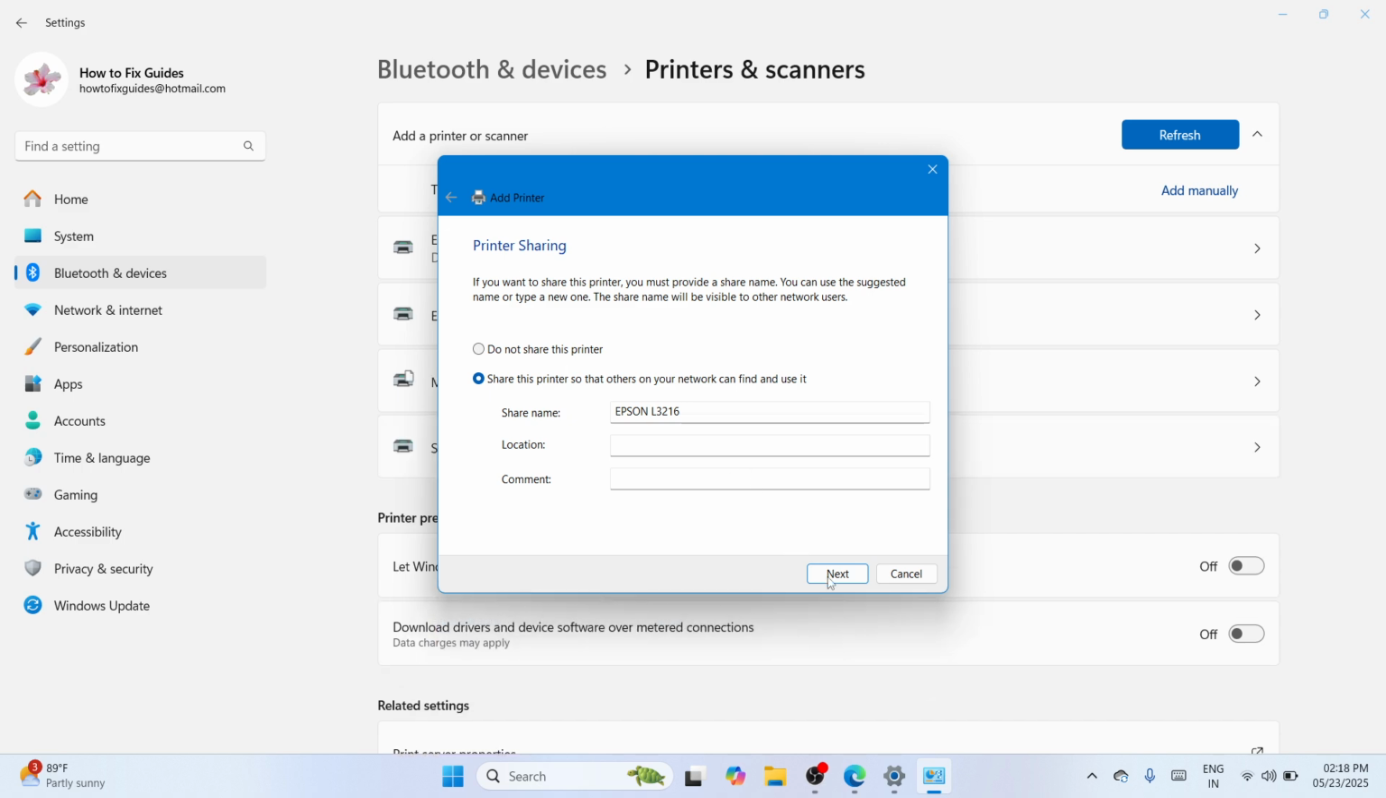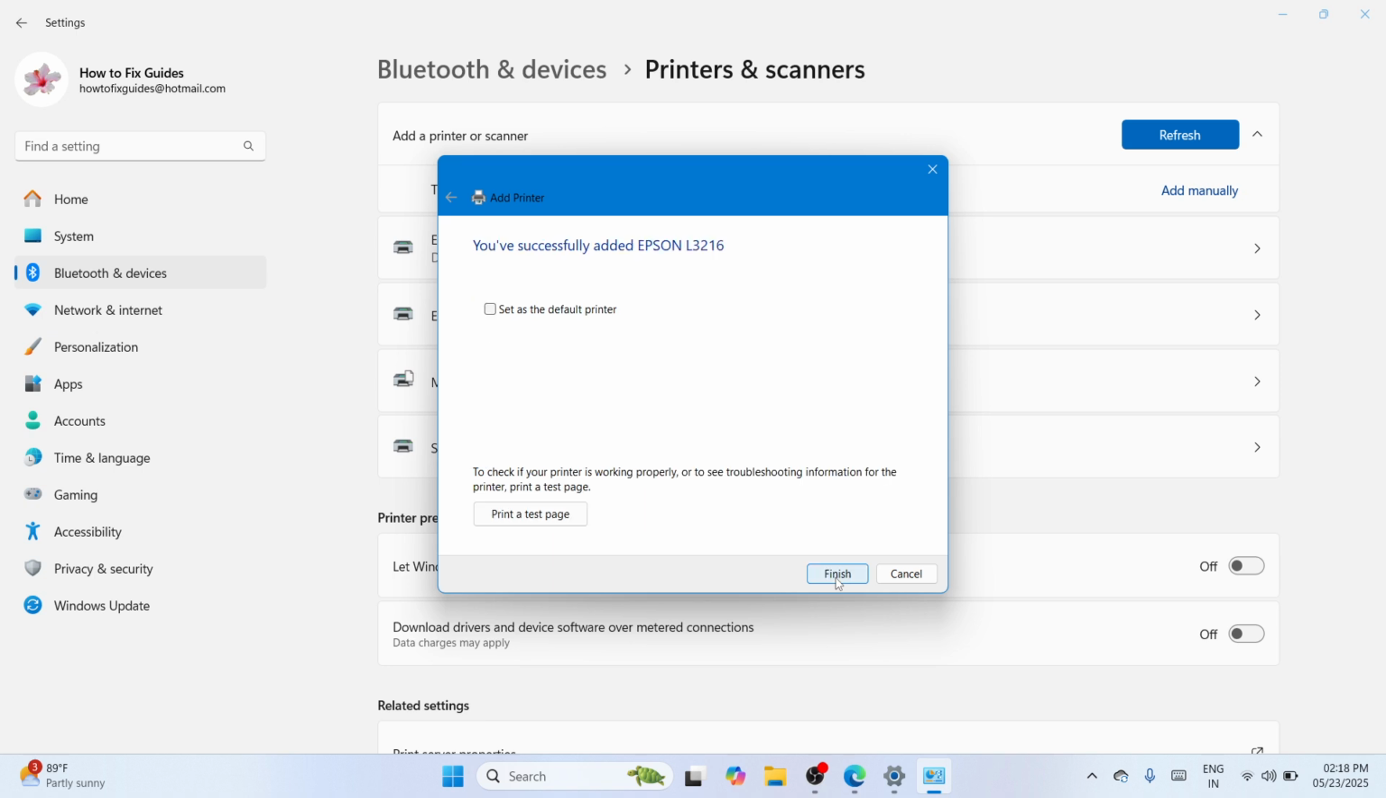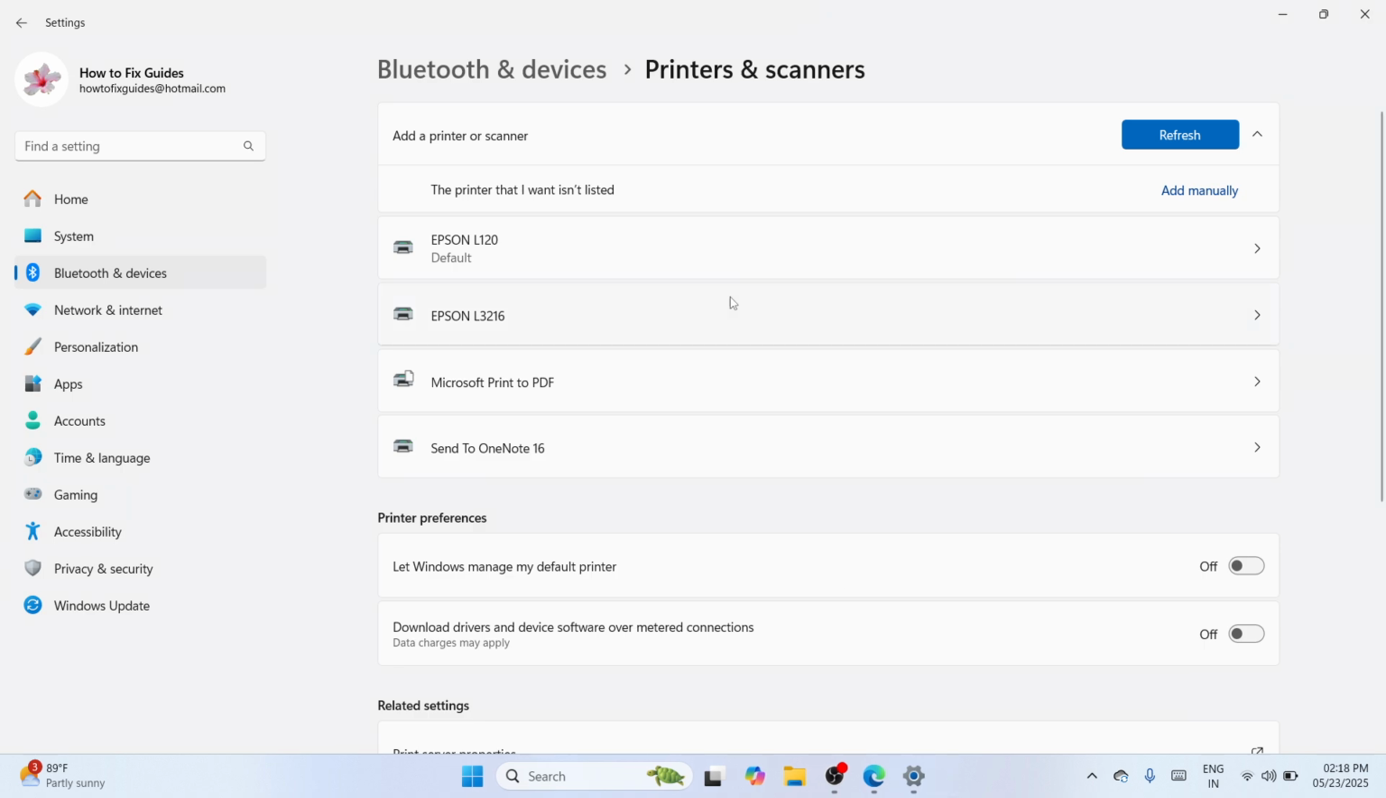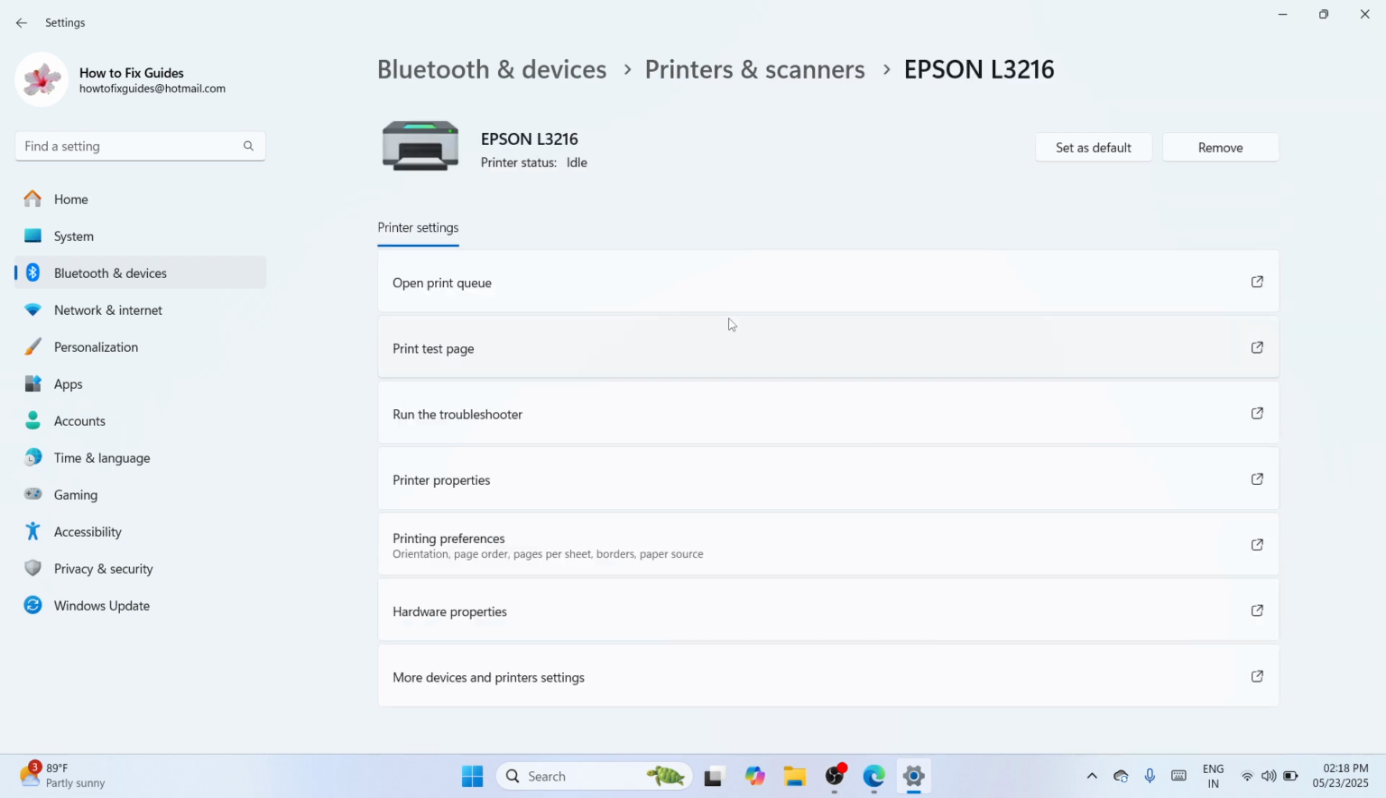Okay, so once you're done, please click on next. Click on finish, and there you have that. You have just successfully installed the Epson L3216 printer driver in Windows 11 PC or laptop.